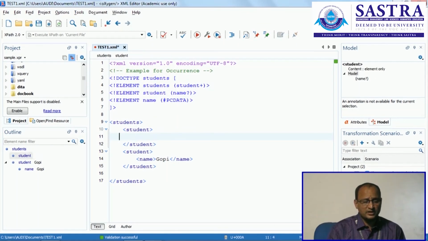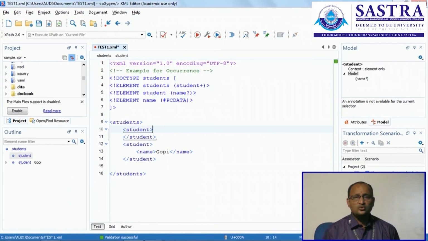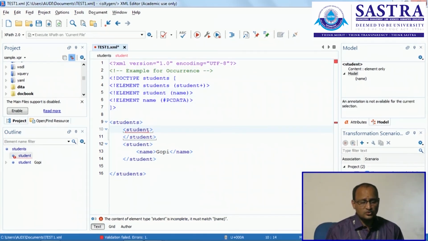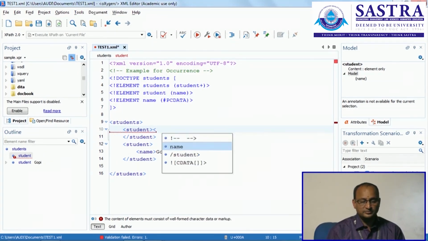I have removed it. So the identity of a student is removed. So it is wrong, right? So the place where we are using the operator is very important. Now it has shown an error because the student's name has been skipped. I have to include the name.